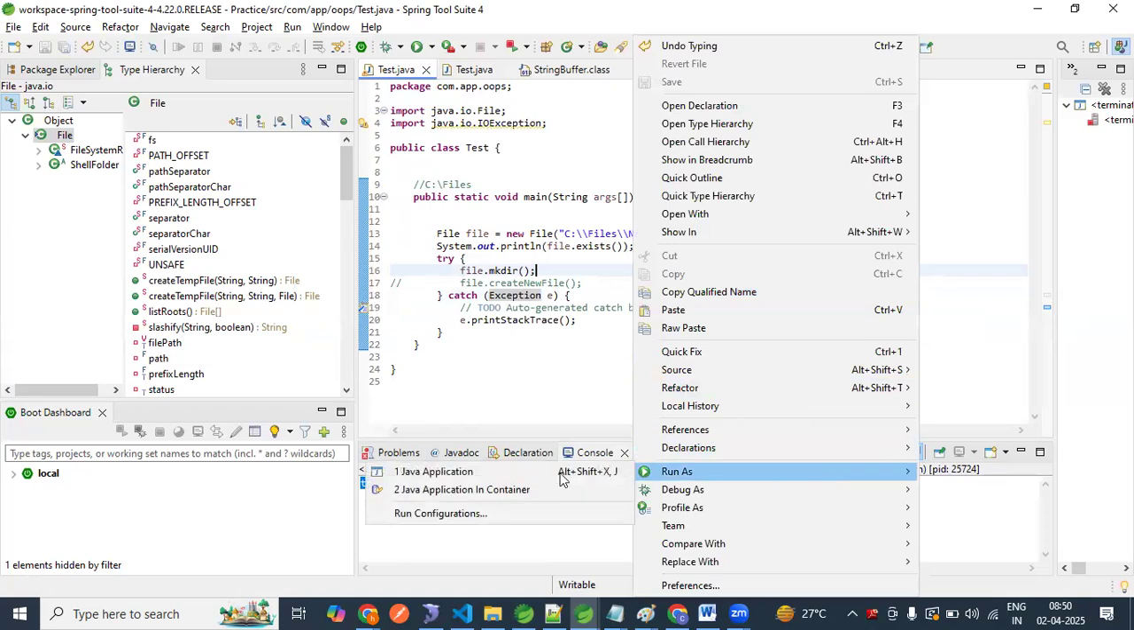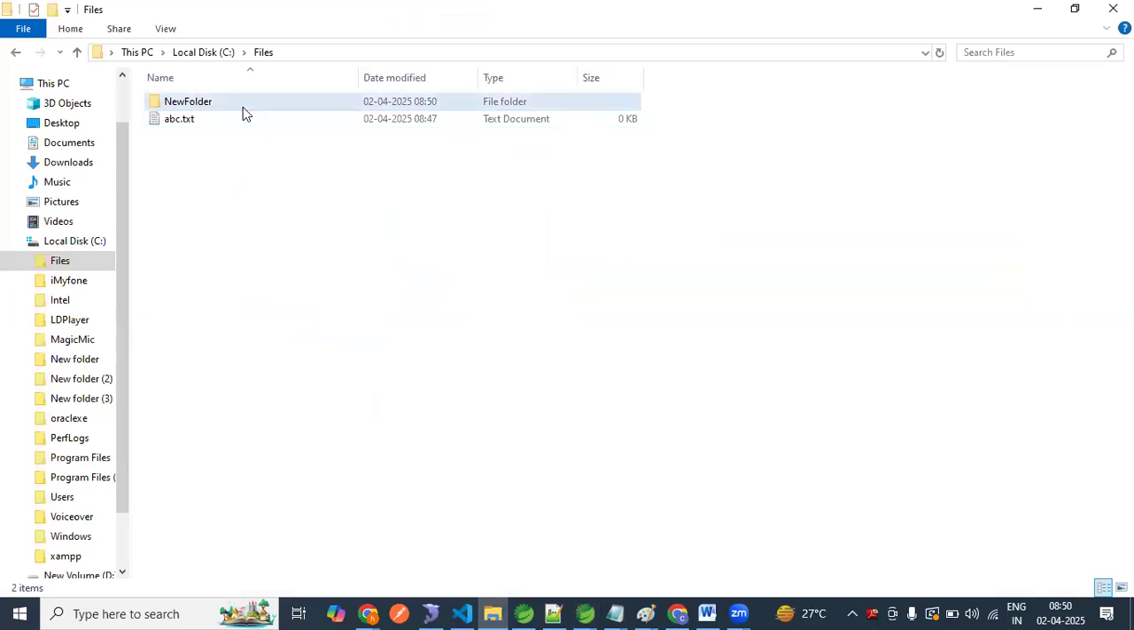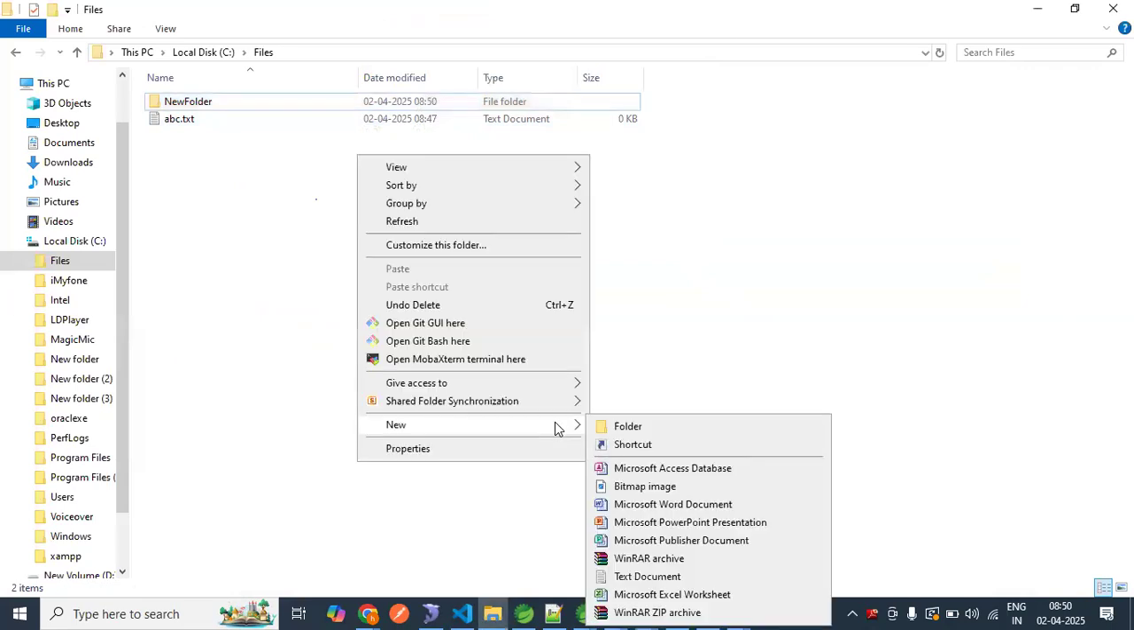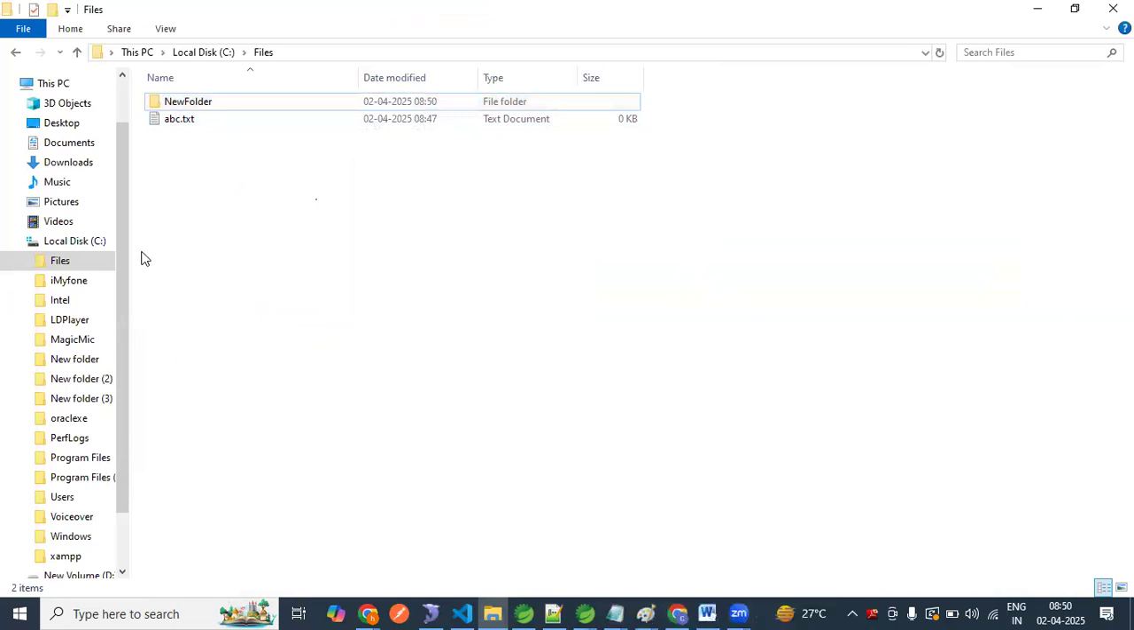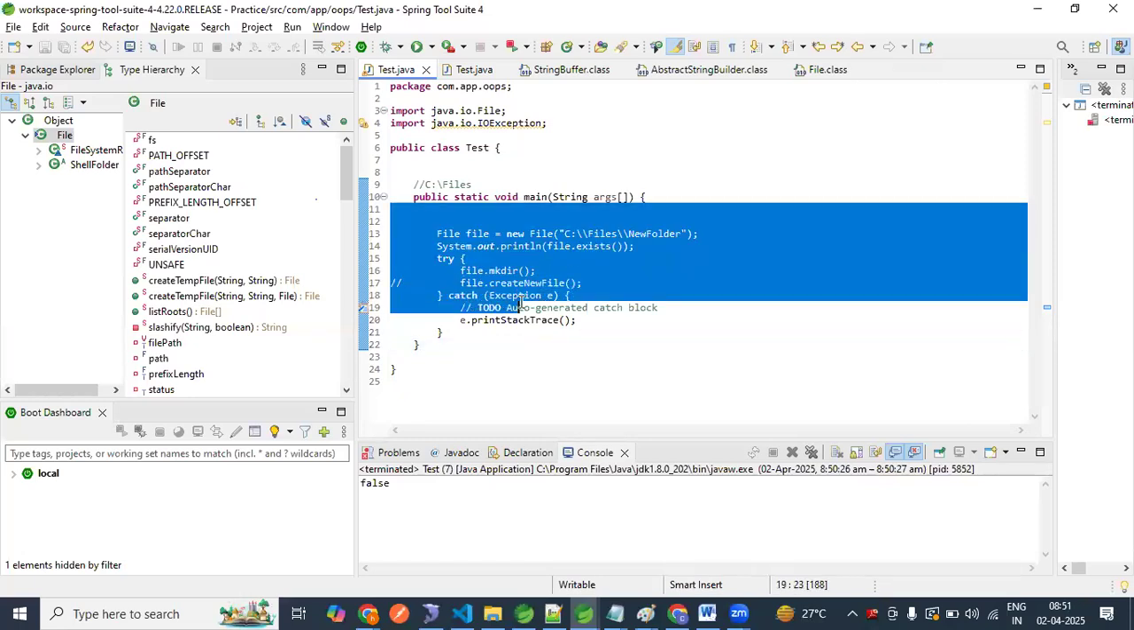Run as Java application. Initially, it checks whether something exists or not. Not exist. Did I create this folder? No. Who created it? I gave the instruction to Java. See the time, 8:50, right? I did not do anything manually, like right click, new folder, new text file. This is done by code only, right?